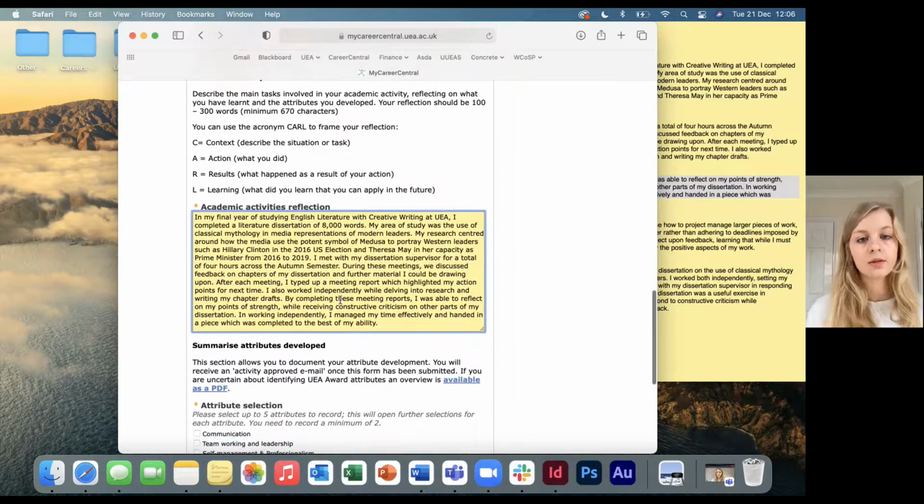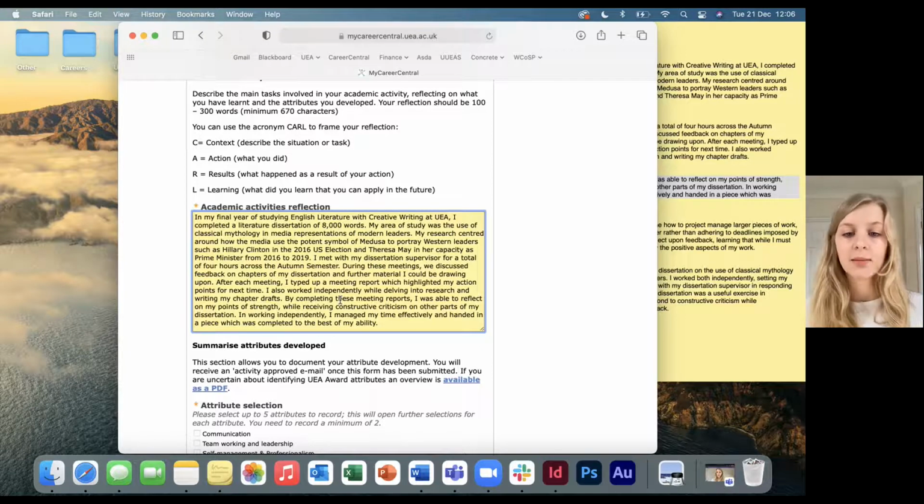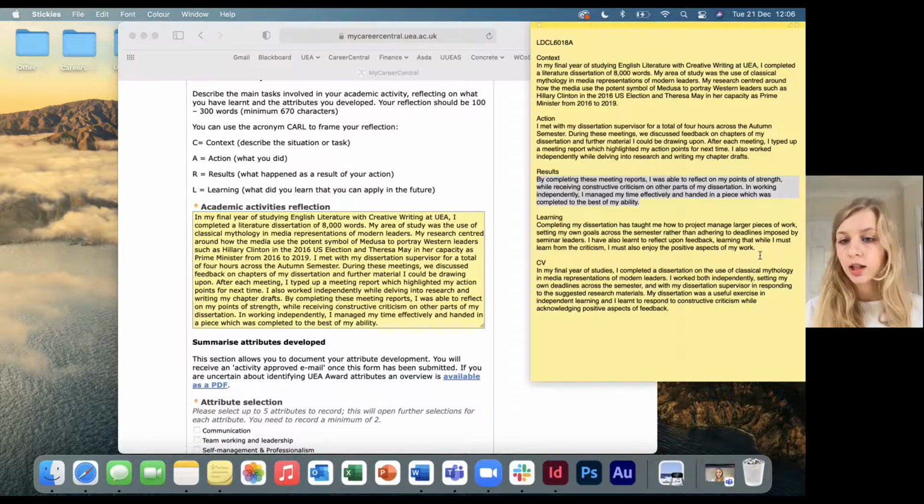So, what happened as a result of my action? By completing these meeting reports, I was able to reflect on my points of strength while receiving constructive criticism on other parts of my dissertation. In working independently, I managed my time effectively and handed in a piece which was completed to the best of my ability.